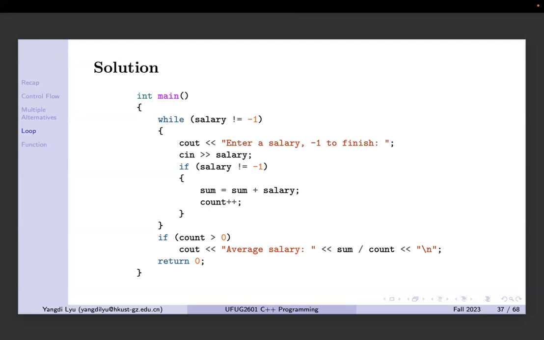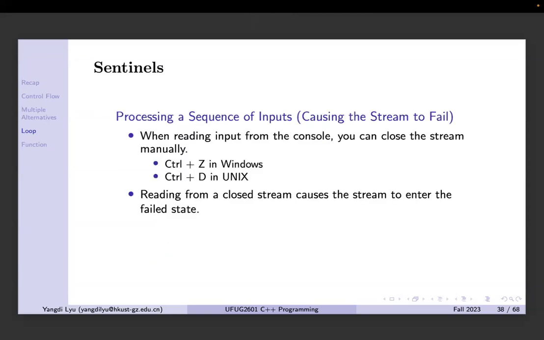No? So the user could basically enter any number of salaries. They don't have to specify how many of them. So this one we call a sentinel. Another kind of sentinel: there are some combined keys on your keyboard that can also specify the end of your input. In Windows, it's Control+Z. In Mac or Linux, it's Control+D.